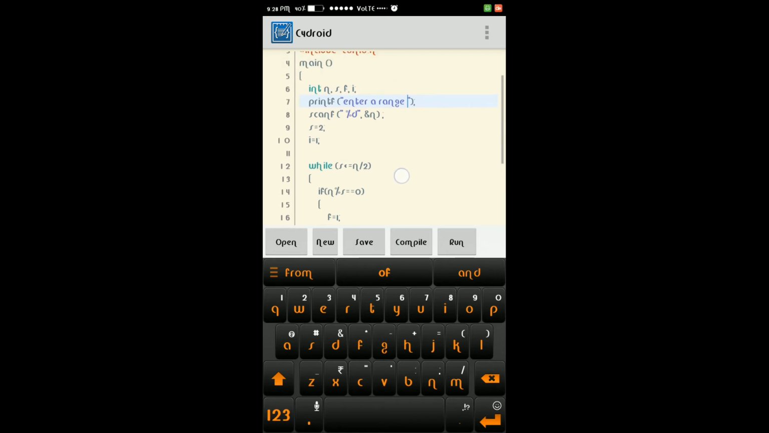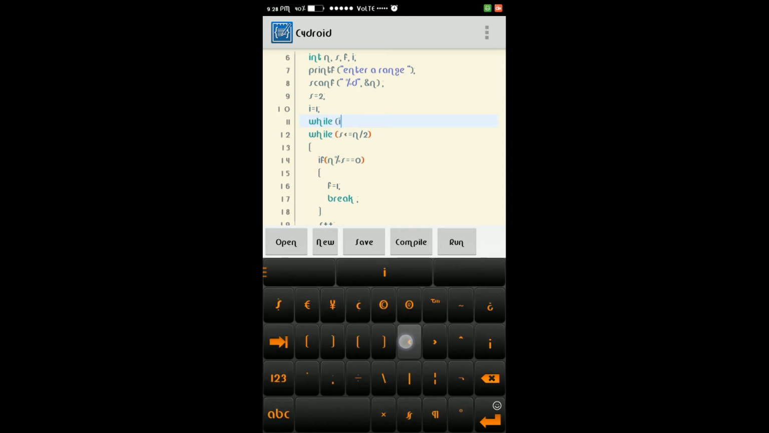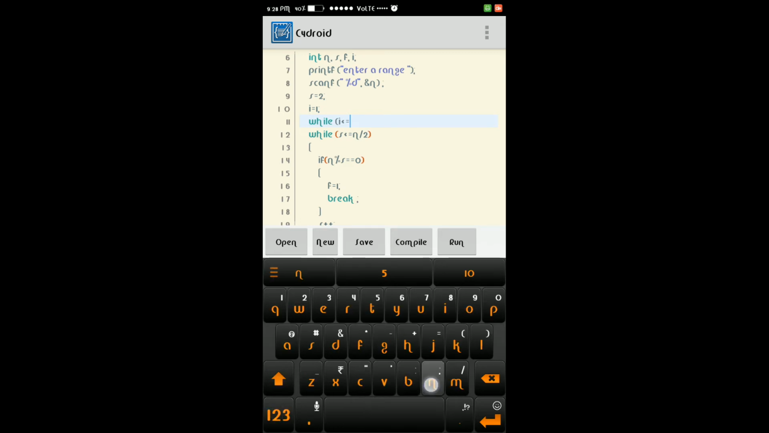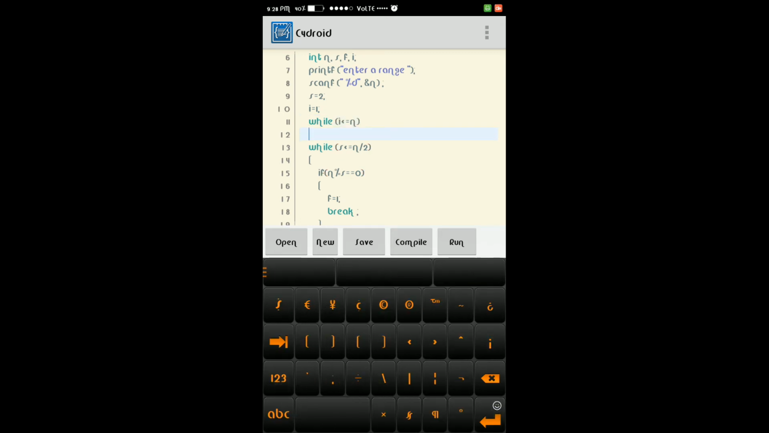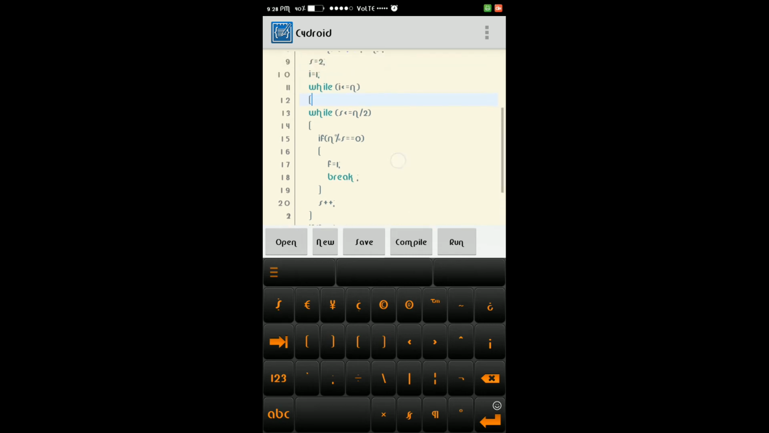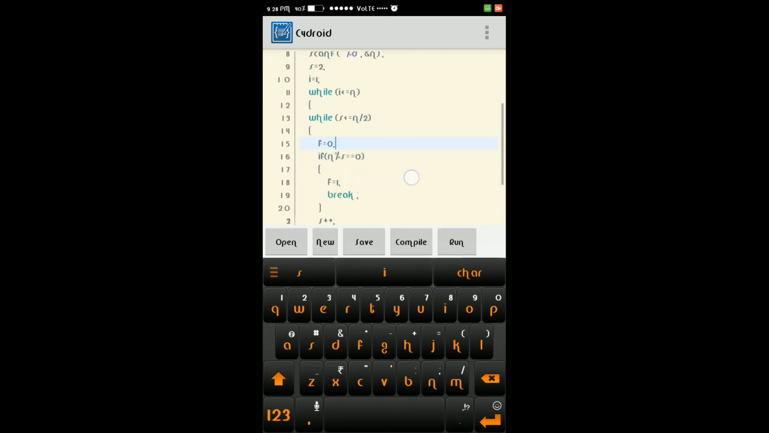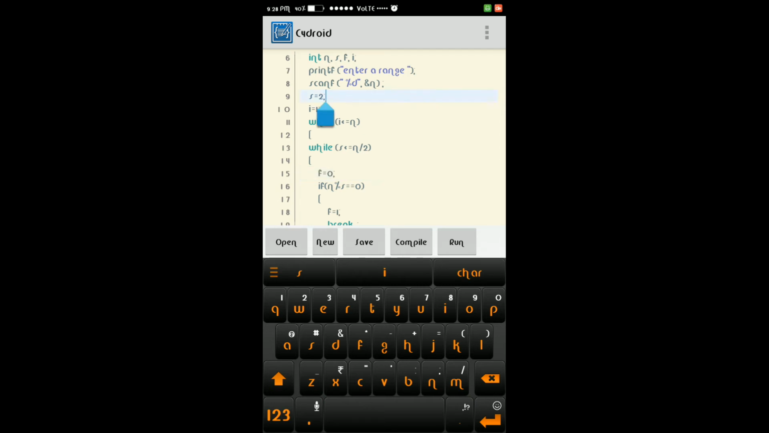Now start a loop here. While i not equals to n, so the loop will run up to i not equal to n. Okay, and in here, every time it enters the inner loop, the flag should be 0. Otherwise, once a number is divided, all the numbers are shown as not prime numbers.